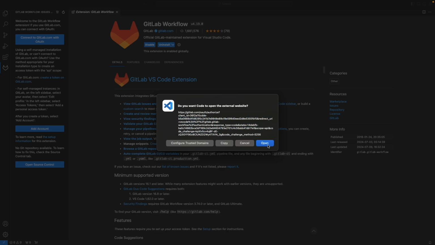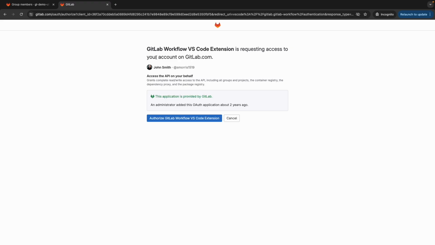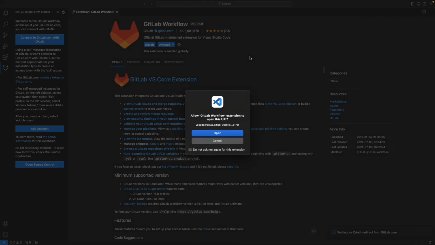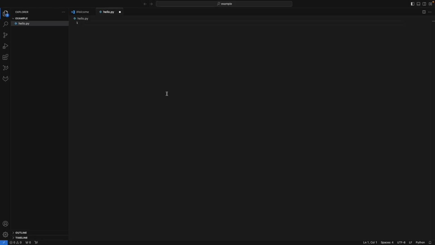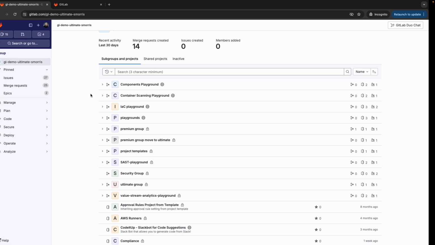And I'll hit open. You can see that the GitLab Workflow VS Code extension is requesting access to my account, and I hit authorize GitLab Workflow VS Code extension and then open VS Code again. I open up a file here, which is hello.py, and you can see that when I try to do a comment here, like write a hello world function, this does not generate any code suggestions for me. This is because my Duo license is not applied yet. So let's go ahead and enable my access to GitLab Duo.